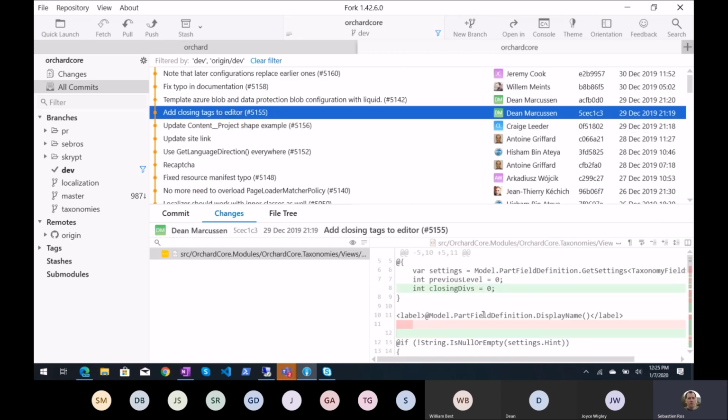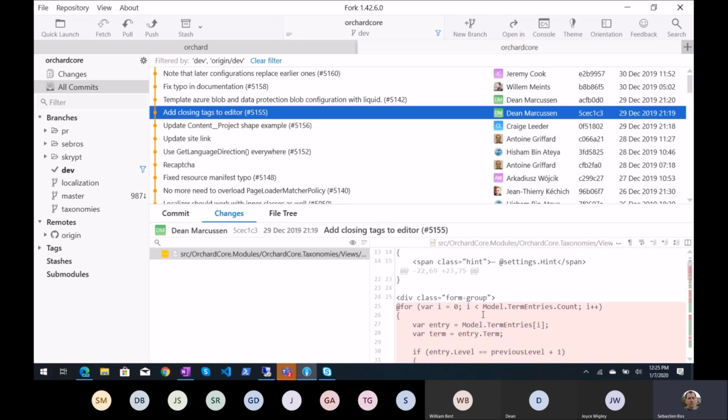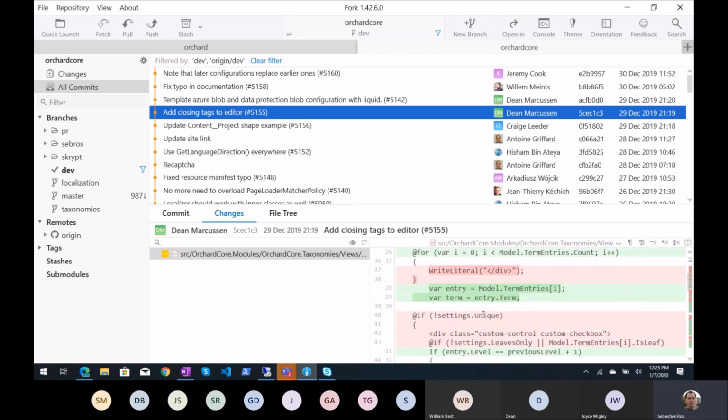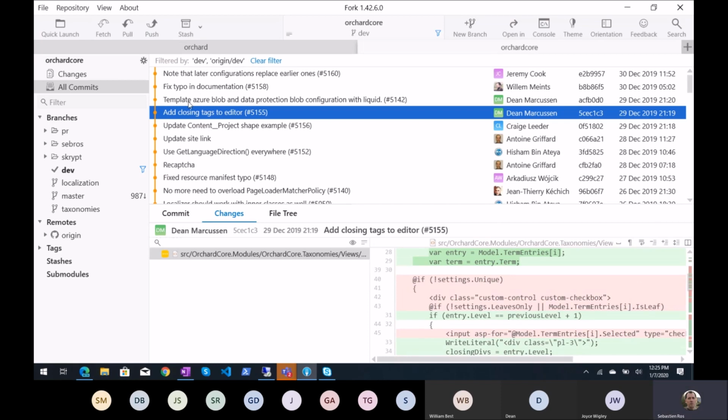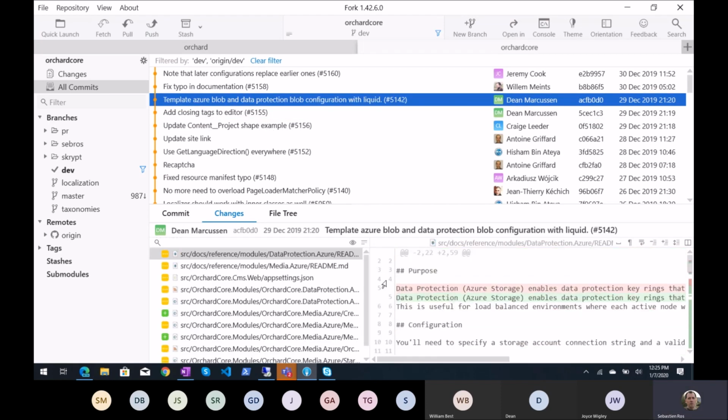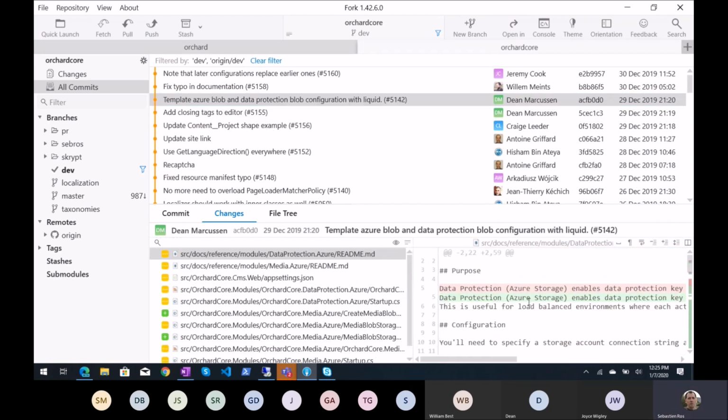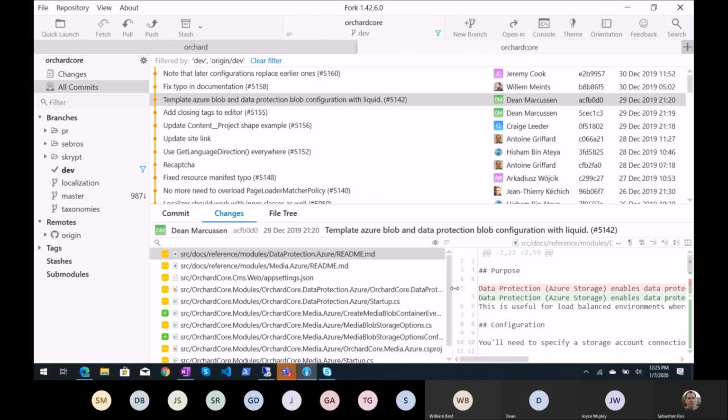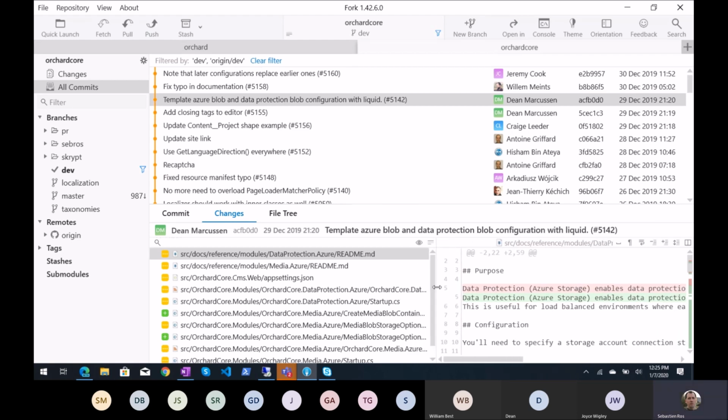Closing tags to editor. That's Dean that fixes, I assume, the taxonomy editor, because it was broken until we have the better editor that he showed us. So that is template Azure blob and data protection blob configuration with liquid. Yes, big PR.